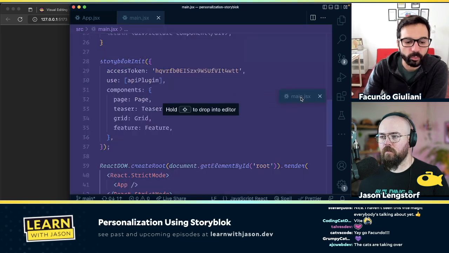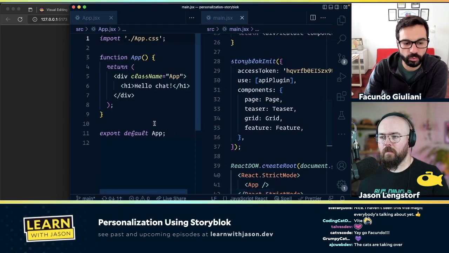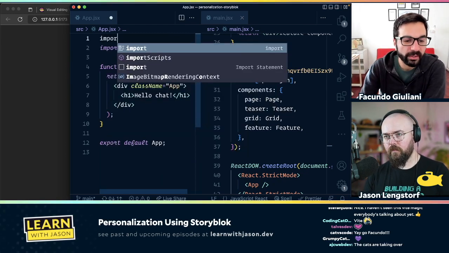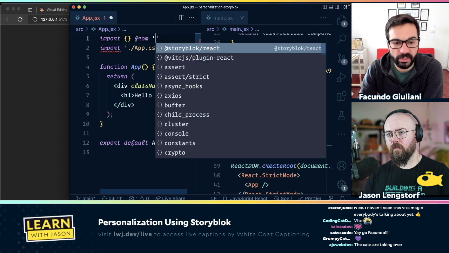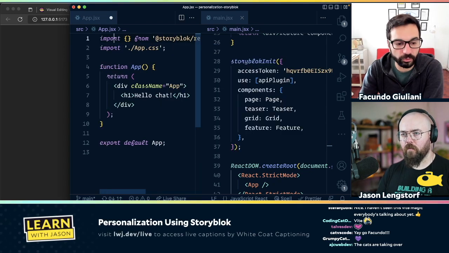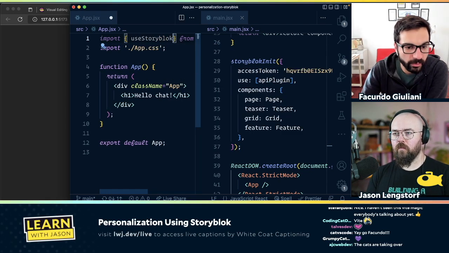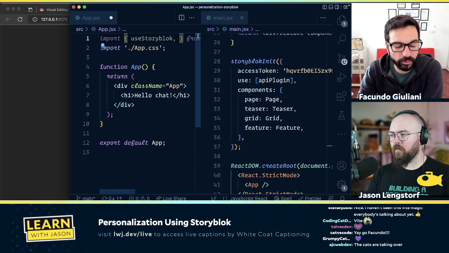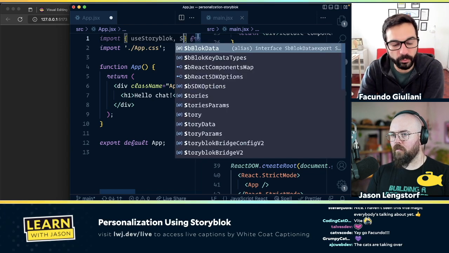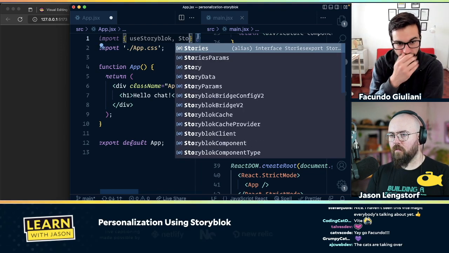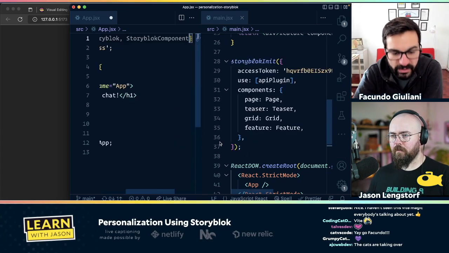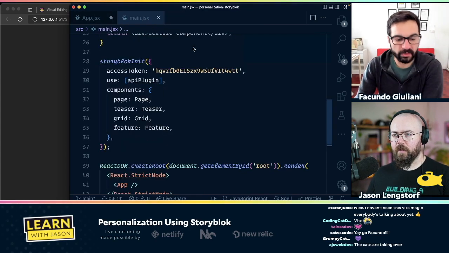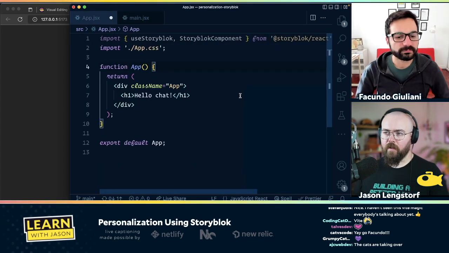Exactly. So to do that, we need two features coming from this same React SDK. The first one that you are going to import is a function that we call useStoryblok. Okay. And now that you are there, we are going to import a component that is called StoryblokComponent. This one. Yes, that one. Exactly. Okay, I thought this was going to help, and it's not helping, so I'm going to move that over.